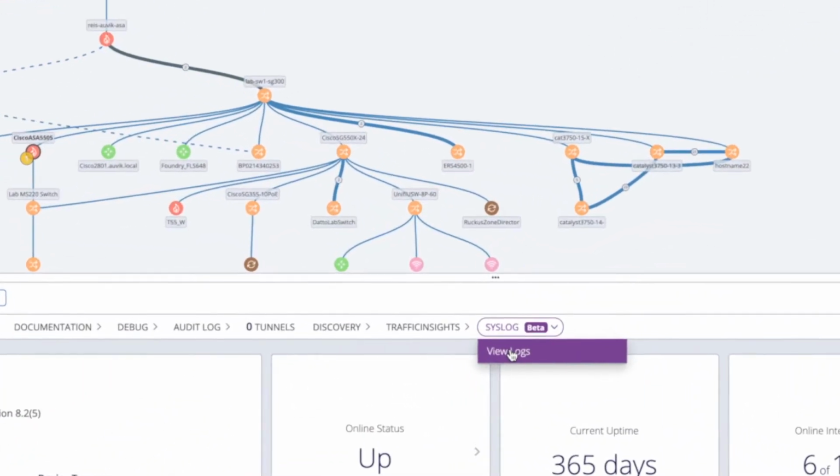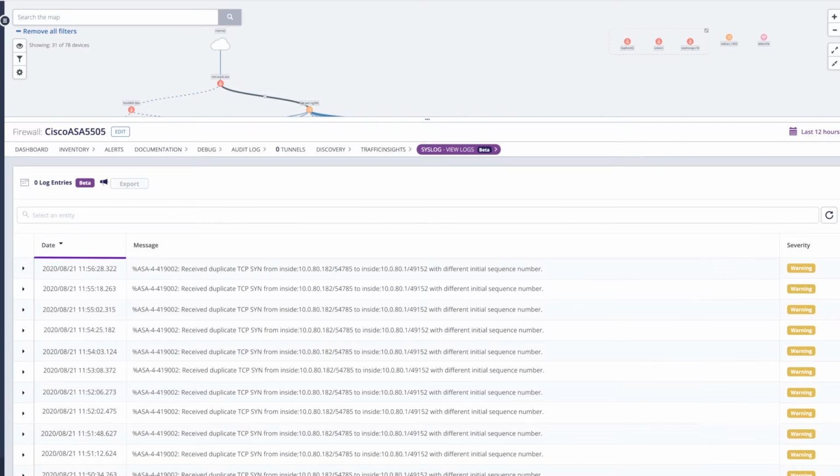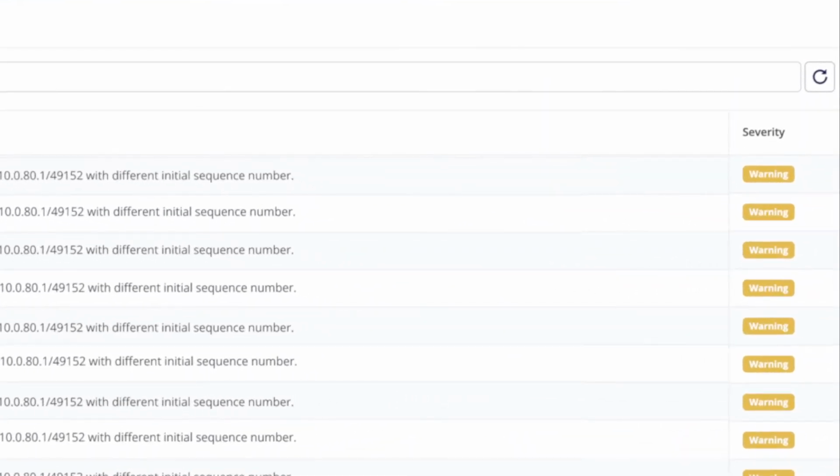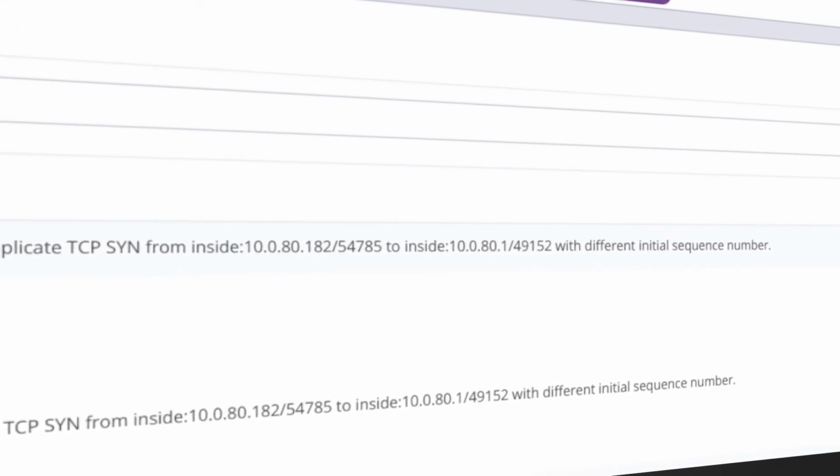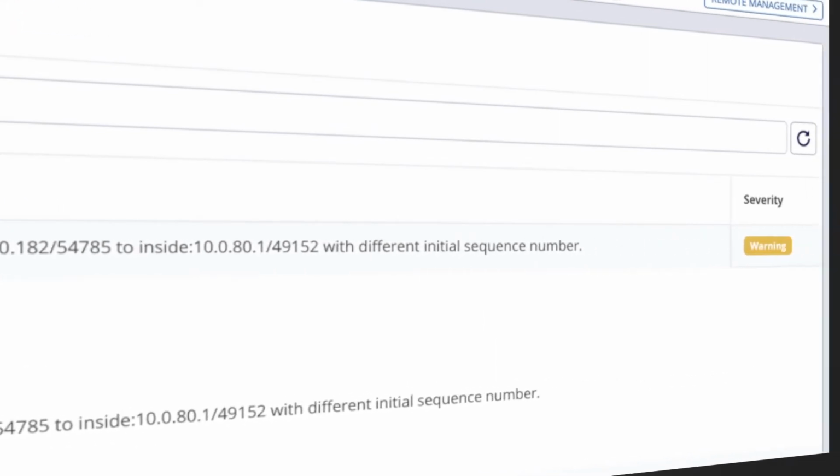Next, you check the device logs. You see there's a specific warning error message over and over that says duplicate TCP SYN. And they're all coming from the same IP. And just like that, you found the root cause behind the high CPU usage on your firewall.